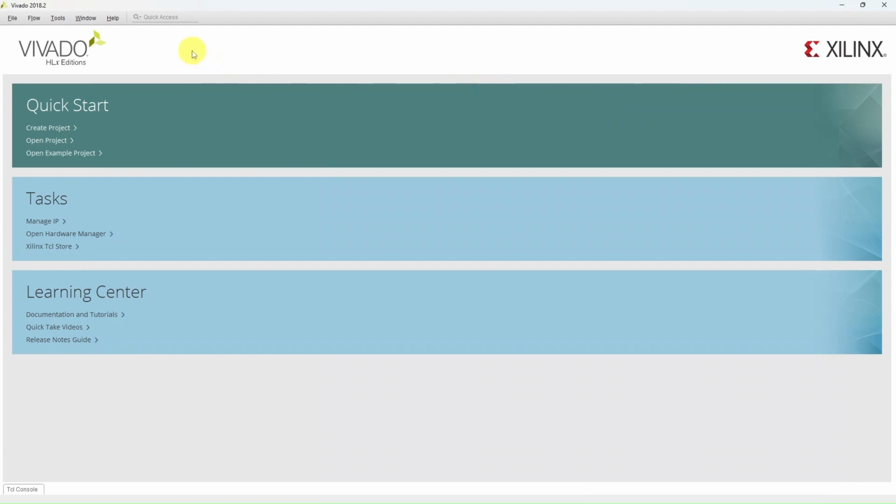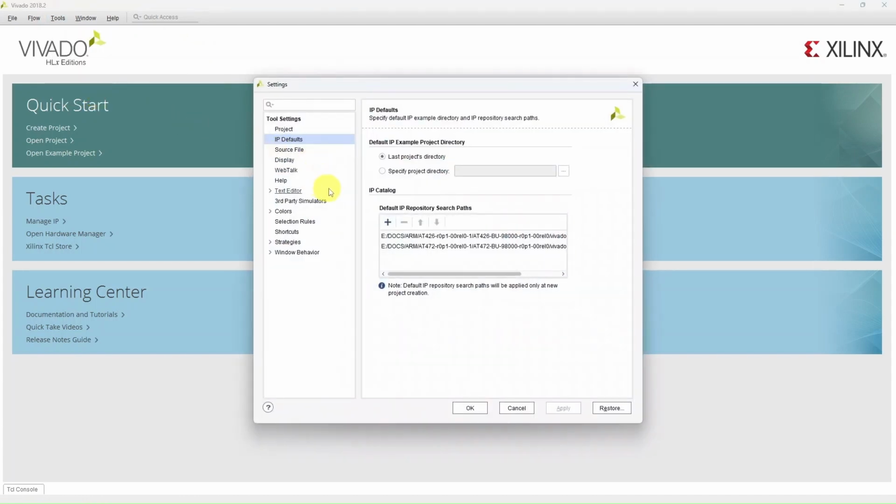Once you have downloaded and installed the IP, head on to Tools, Settings, and then click on IP Defaults. You will find a tab that says IP Catalog. Make sure that you have the ARM IP repository for both the Cortex-M1 and Cortex-M3 added to this. You can just click on this button and then browse and add these IP repositories, so that when we create a new project and create a block design, we would be able to access the Cortex-M1 and the Cortex-M3 IP from the search bar in the block design itself.